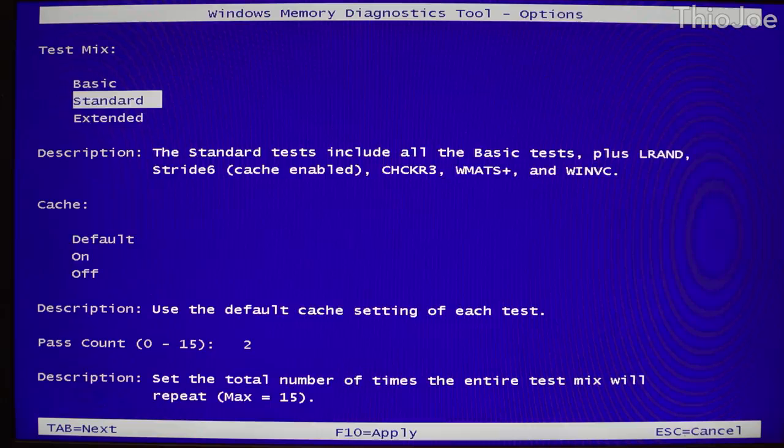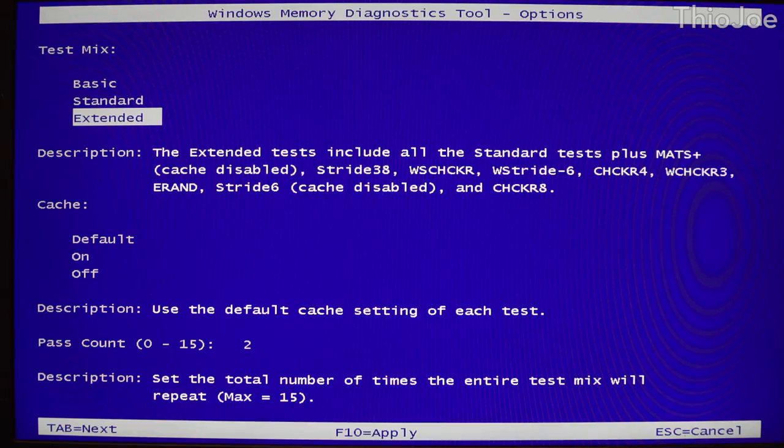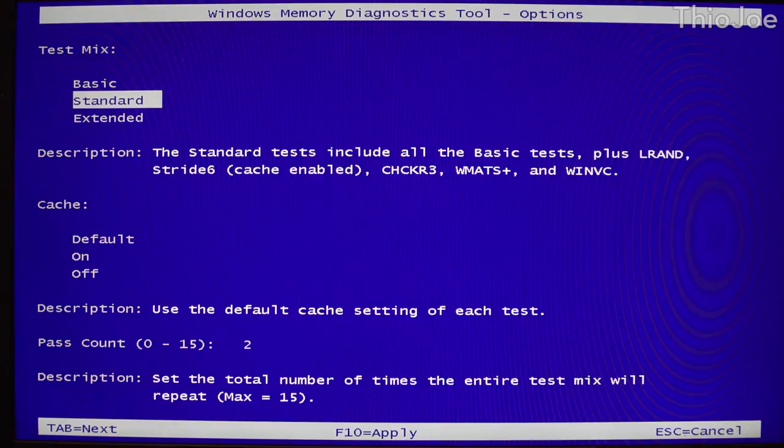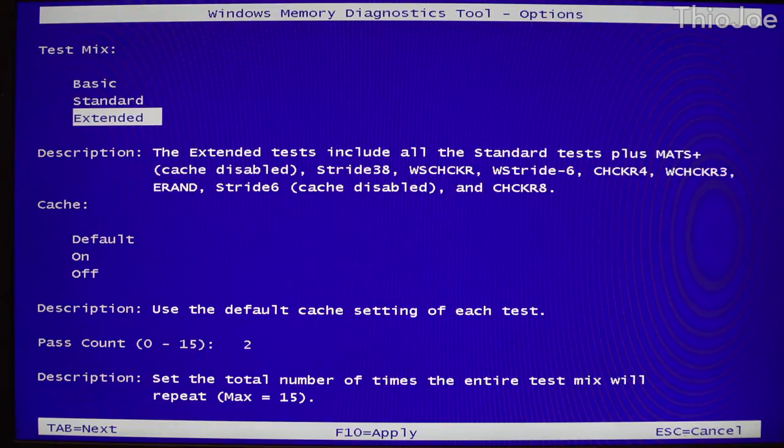We're going to do extended, because this is a test specifically designed to extend the amount of RAM. That's why it's called extended. And you can see how many more tests this one runs compared to the previous two. So it's really going to go in there and figure out how to optimize that RAM using some different techniques. All you have to do is go down and highlight extended with the arrow keys and then press tab.